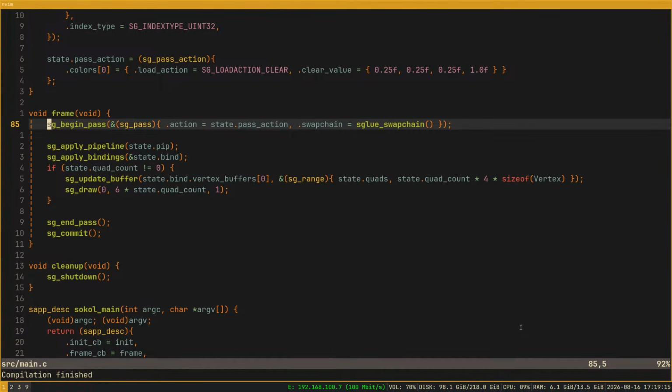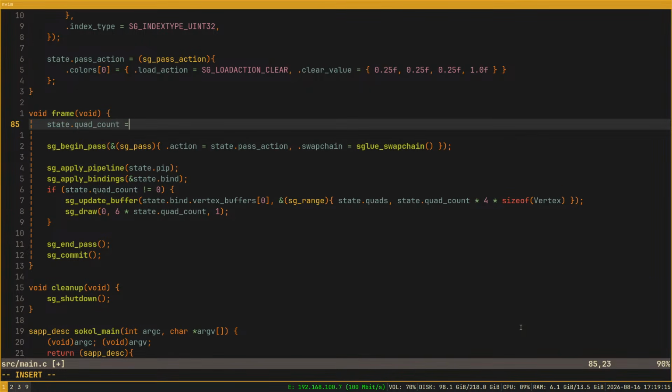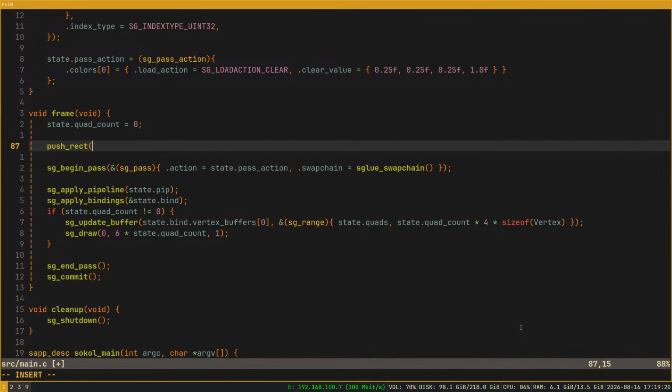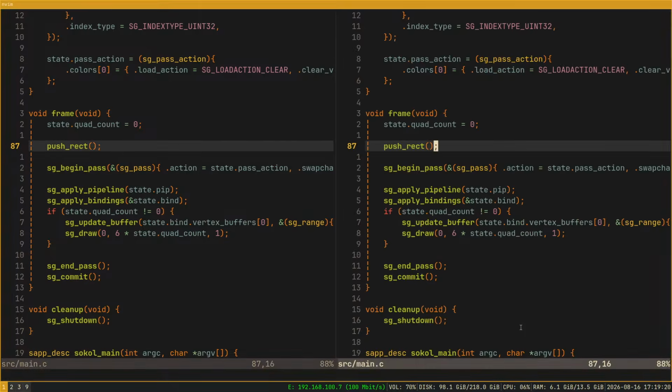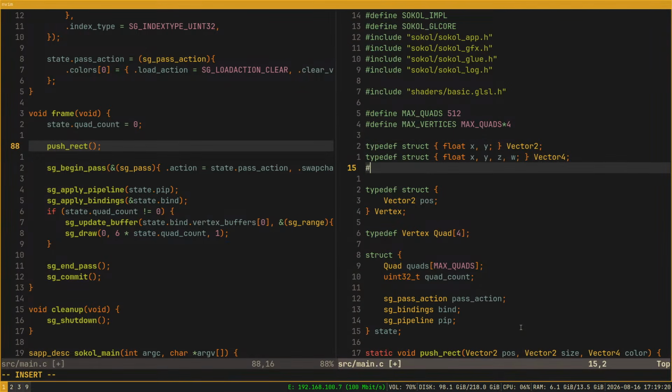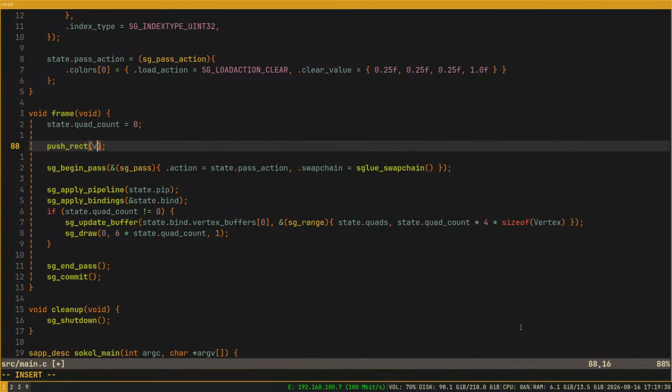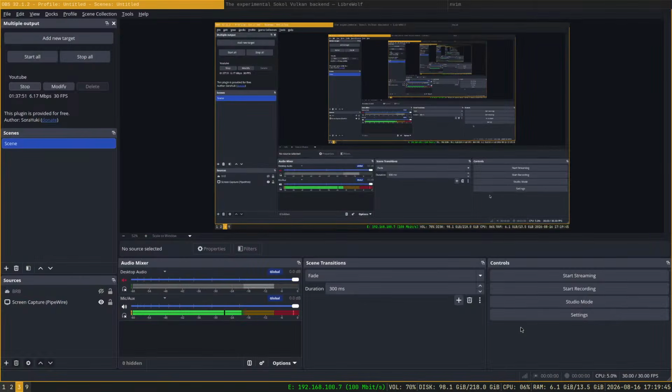And then here, we do state.quad count equals 0, reset every time, and then we push our beautiful, beautiful rectangle. Also a convenient little thing that I can't live with. Raylib looking at her library. I'm just saying. I'm gonna have the color blue, actually, because I think the color blue is based.